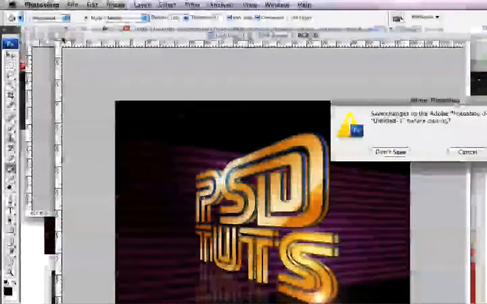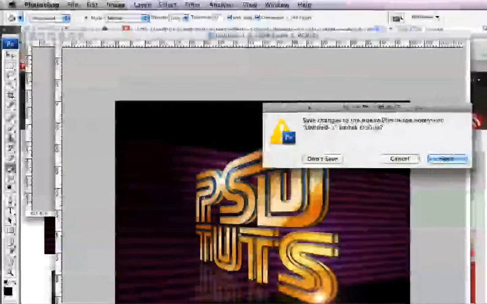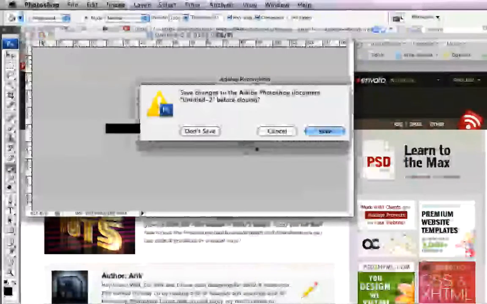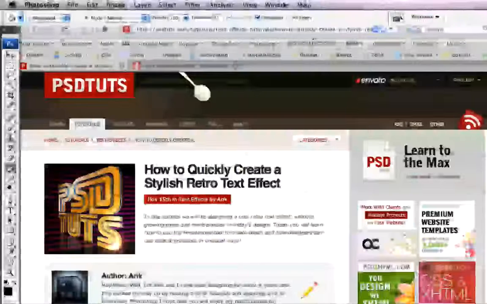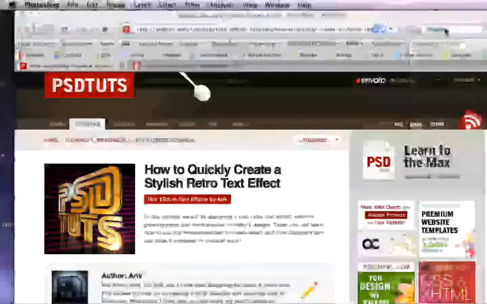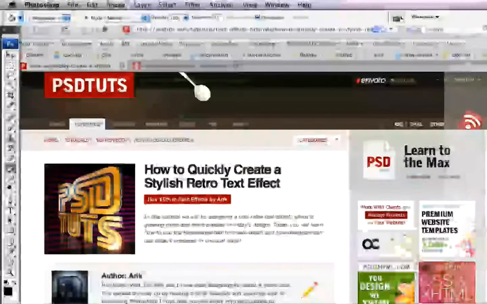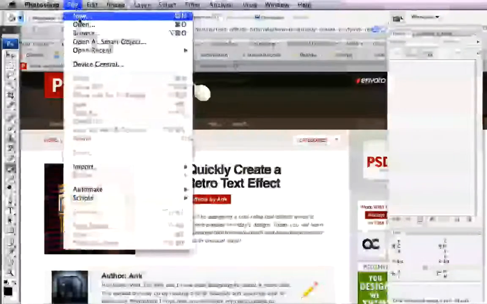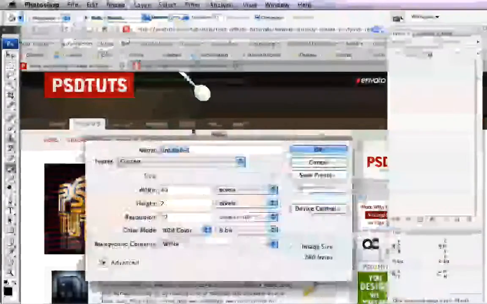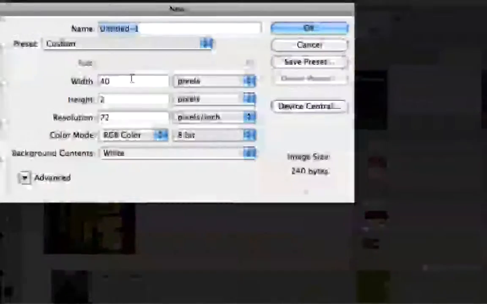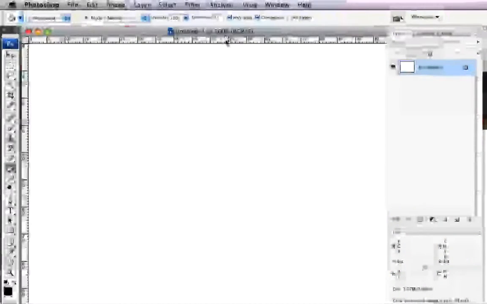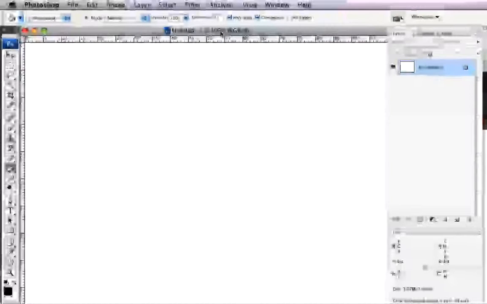I'm going to close that down. I'm not going to save. I'm just going to set up my workspace like so, and we're going to create a new document. Let's just grab a preset, 800 by 600, click on OK, and bring that into the middle there.